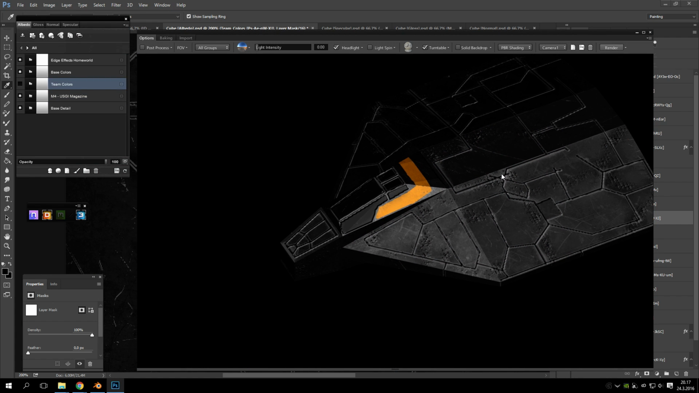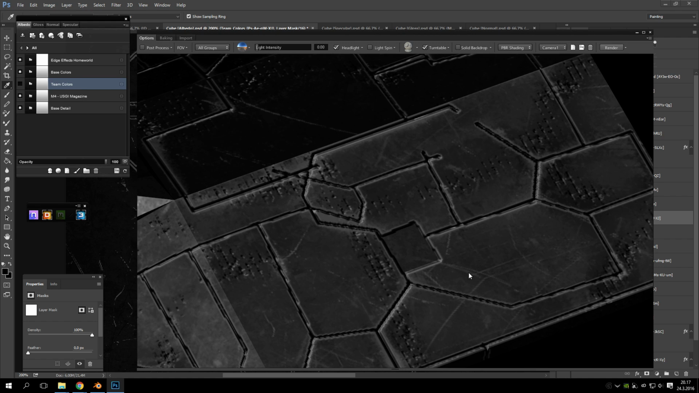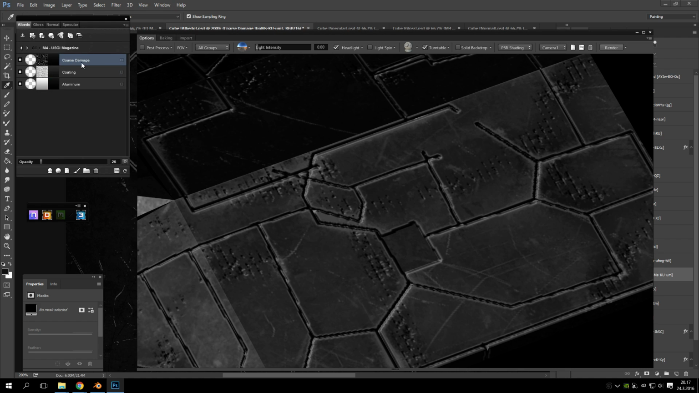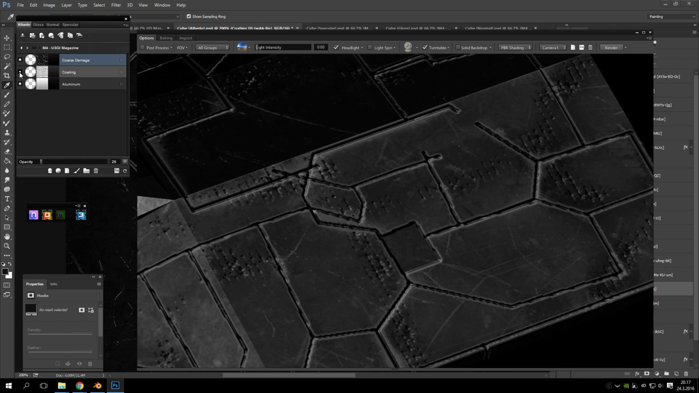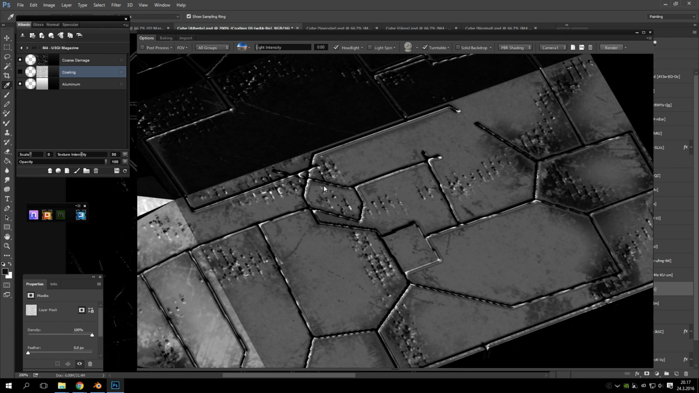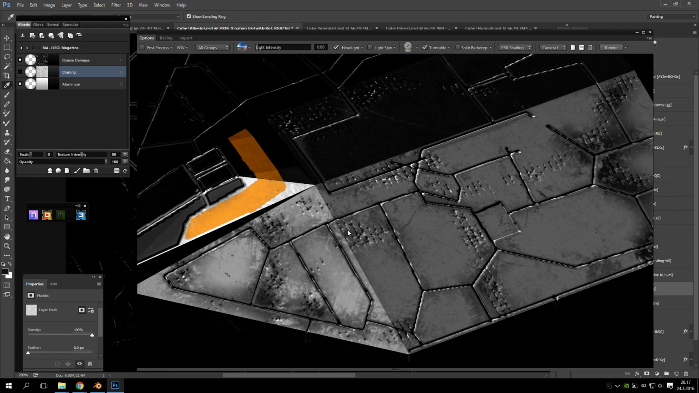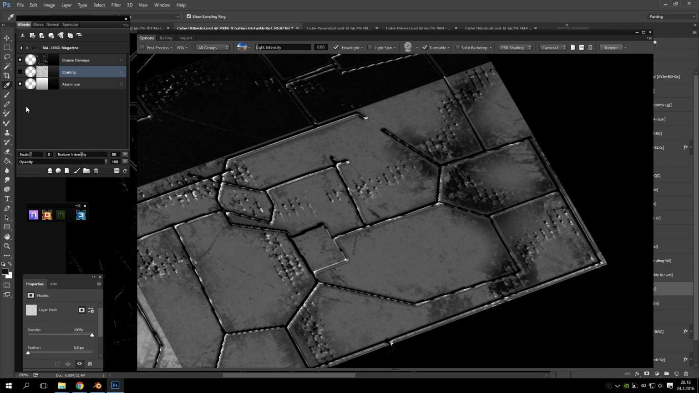Let's take our theme colors off. Yeah, it made a couple more scratches and maybe what? Coating, aluminium, coarse damage. So what is this? It's a little bit of variation. Coating is the, yeah, that's a big difference right there.